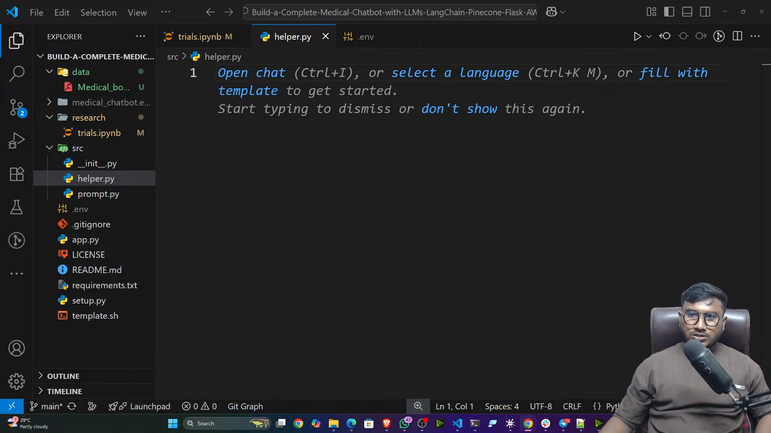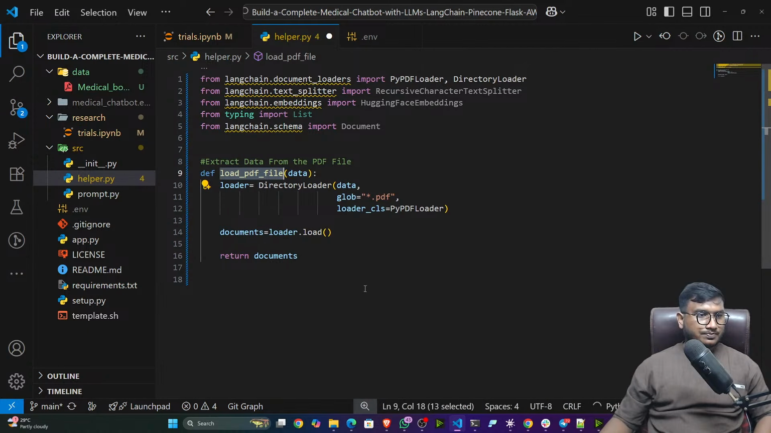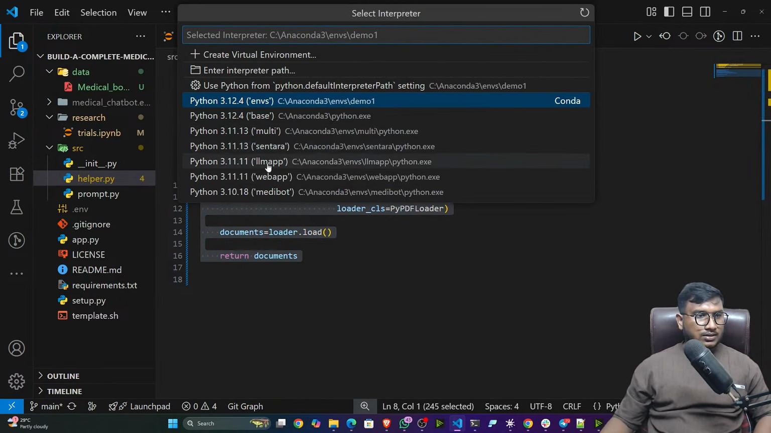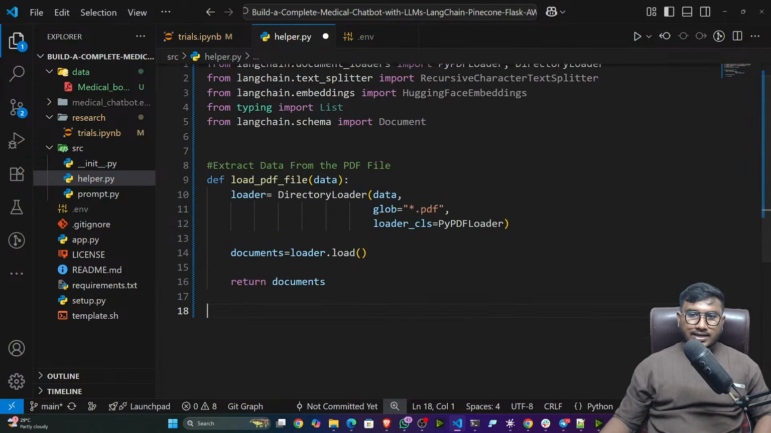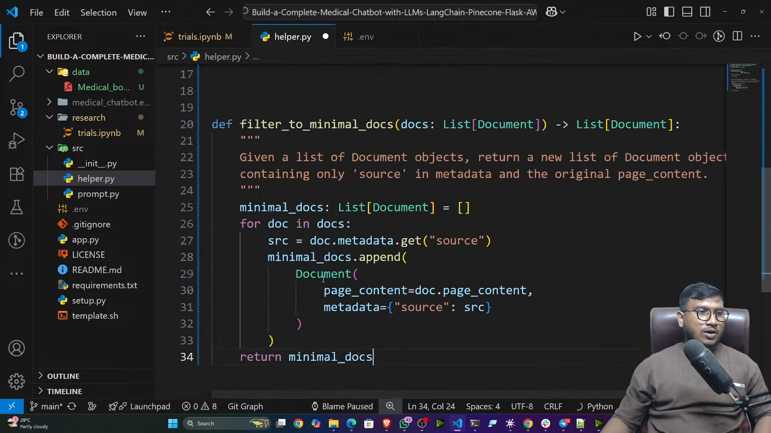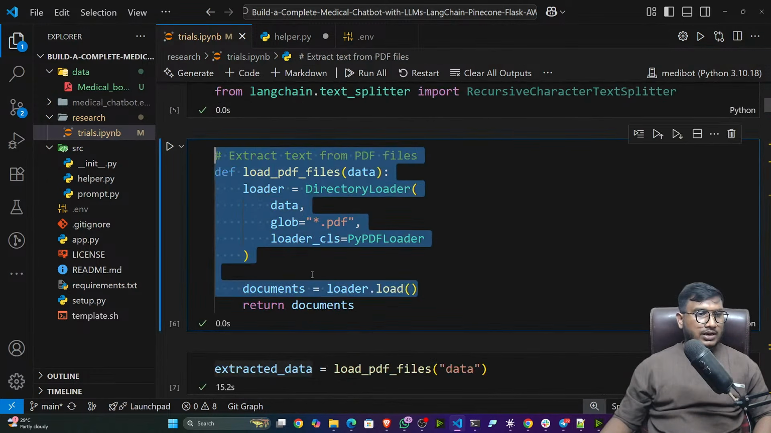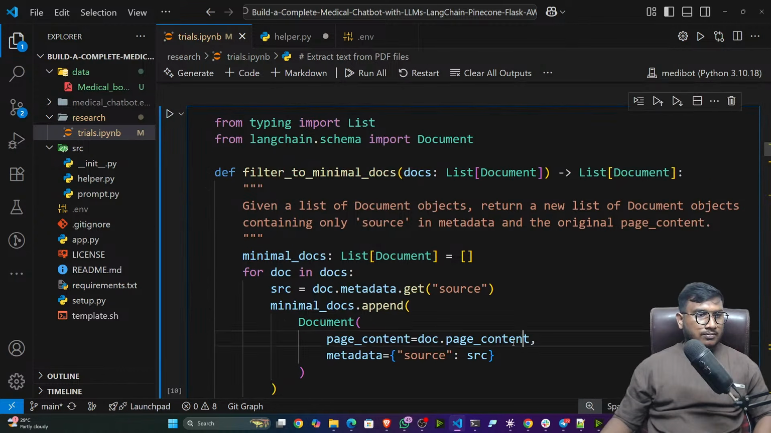So the first function, I think remember, we used this load PDF, because it will load the PDF documents. Let me select my environment. This is Medibot. Now this error will disappear. Then the second function, the filter to minimal. See, the same code I'm copy pasting from my notebook, guys. I think remember, here we have already written. So load PDF, then the filter to minimal.